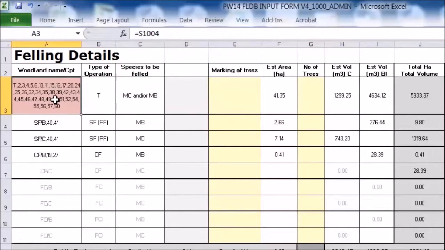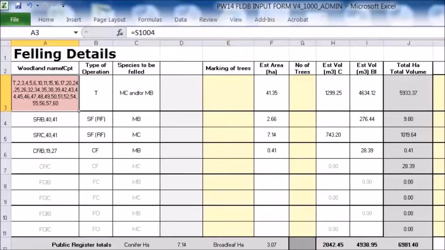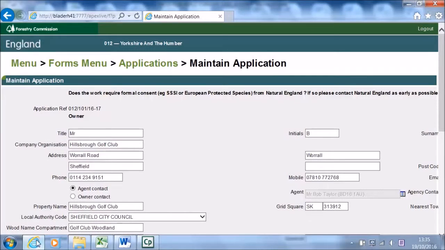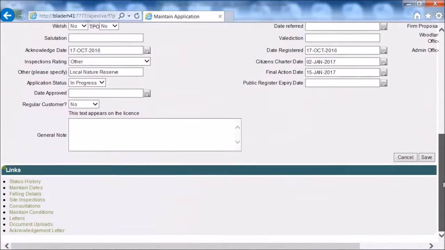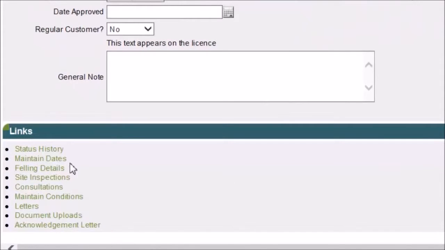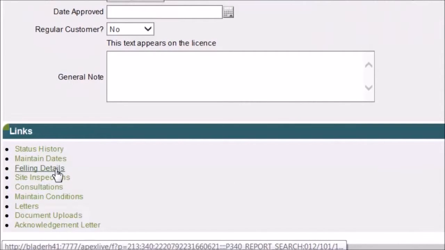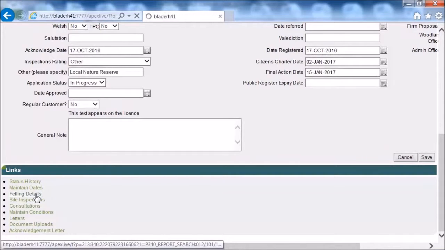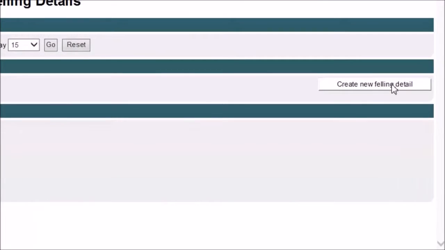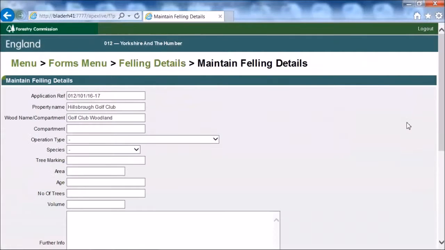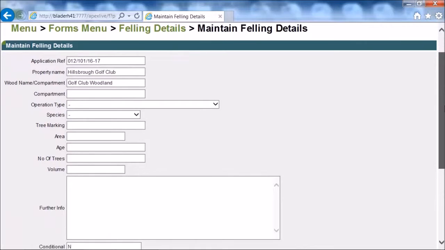So what I need to do is, in the first instance, I need to go into the Felling License database. Here we are. I've just picked on one for the demonstration, and then I'm going to go down into the Felling Details and click in there, and that's going to load what is currently a blank screen. So as we did before, we'll do Create New Felling Detail, and this gives us various options.